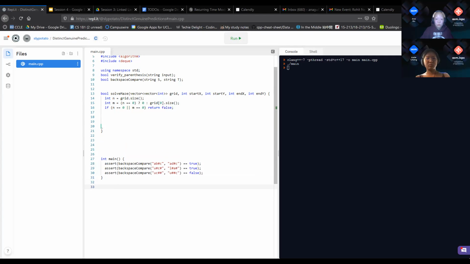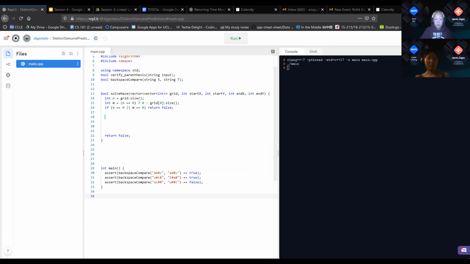Okay, great. And return false at the end. Next, we know that if we are already at the end square, then we can also return right away. But this time, we know that we can solve the maze immediately, and so we can return true right away.